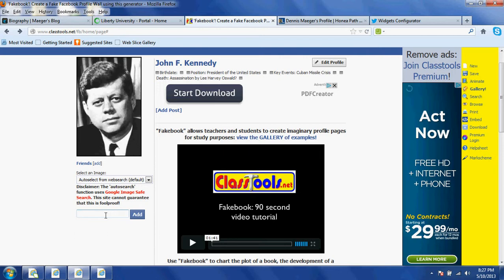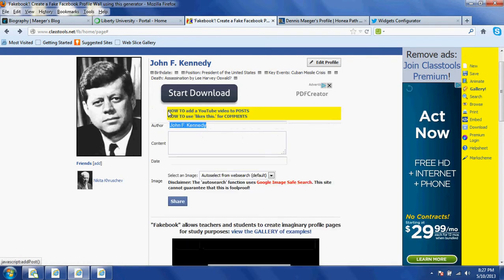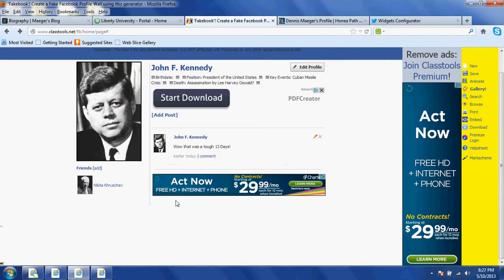One of the things that they could do, you talk about the Cuban Missile Crisis, Nikita Khrushchev. We'll add, you can see Khrushchev's picture. And then from there, one of the things that you can do is you can post, just like on Facebook. So let's say John F. Kennedy, "Wow, that was a tough 13 days," referring to the Cuban Missile Crisis. And then we'll share that.